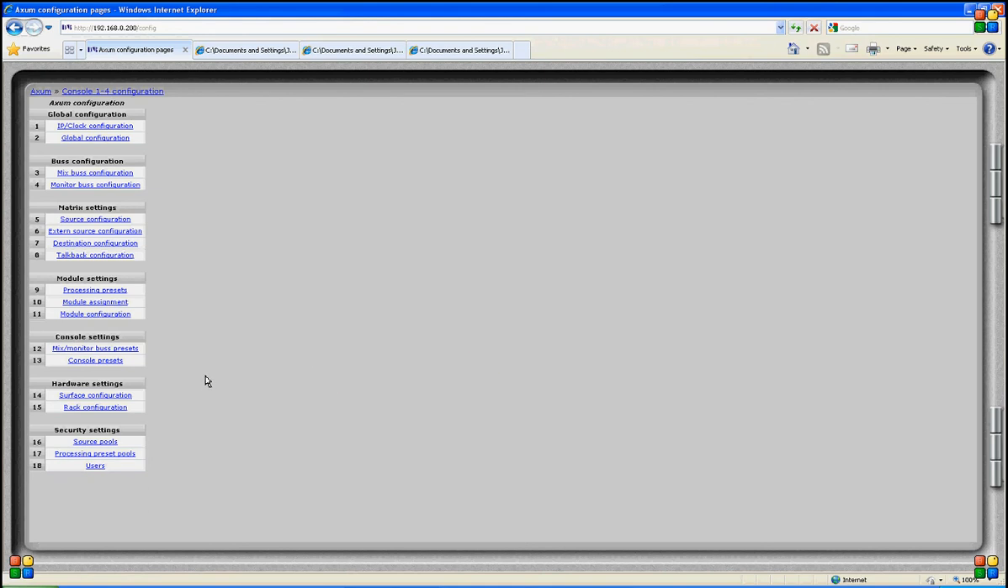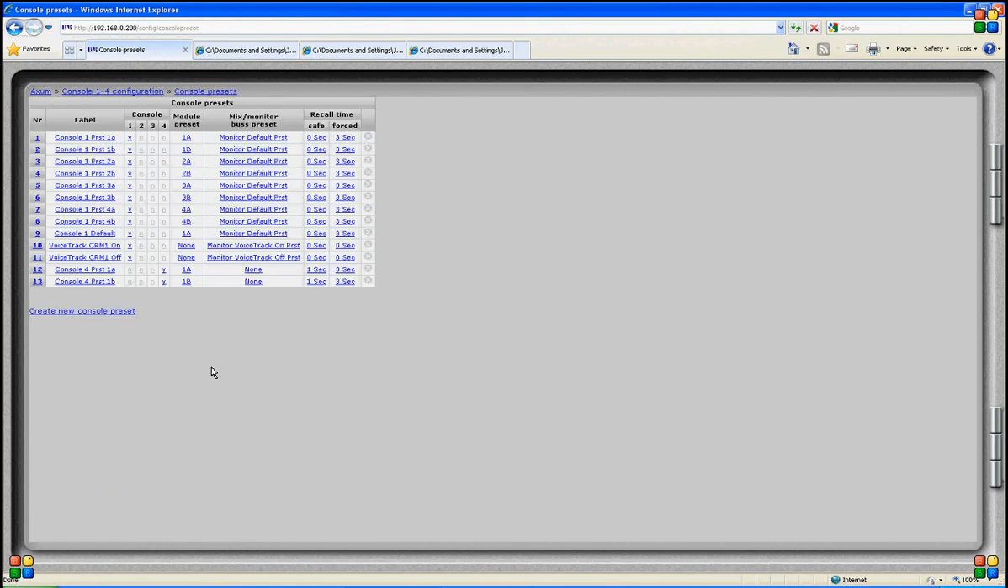Now that we've made a module configuration with the module presets and the mix monitor bus presets, we can combine them in a console preset. The console preset is a preset that totally resets a mixer. This affects the modules, control room monitor, and also the mix buses.